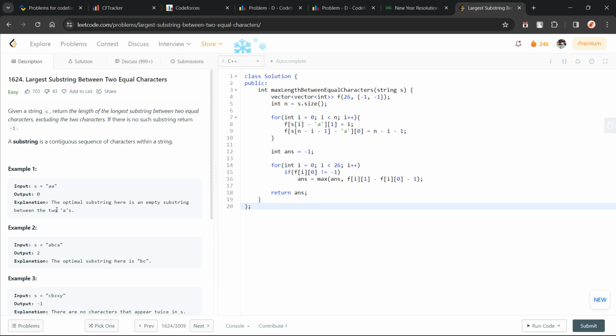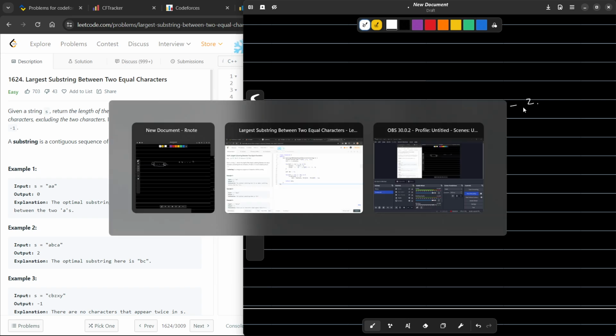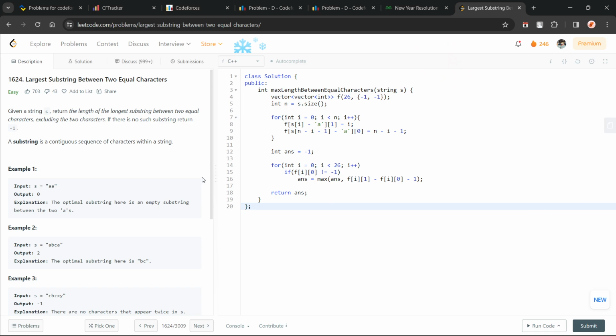So basically this problem can be easily solved if you try to store the first and the last position of each of the characters, right? Let's say I have multiple characters, and let's say this is the first position of some character and this is the last position. Now I can easily count the number of characters between them, and I can do this for all the characters from A, B up to Z, right? So this is my basic idea. This is a very simple and straightforward problem.